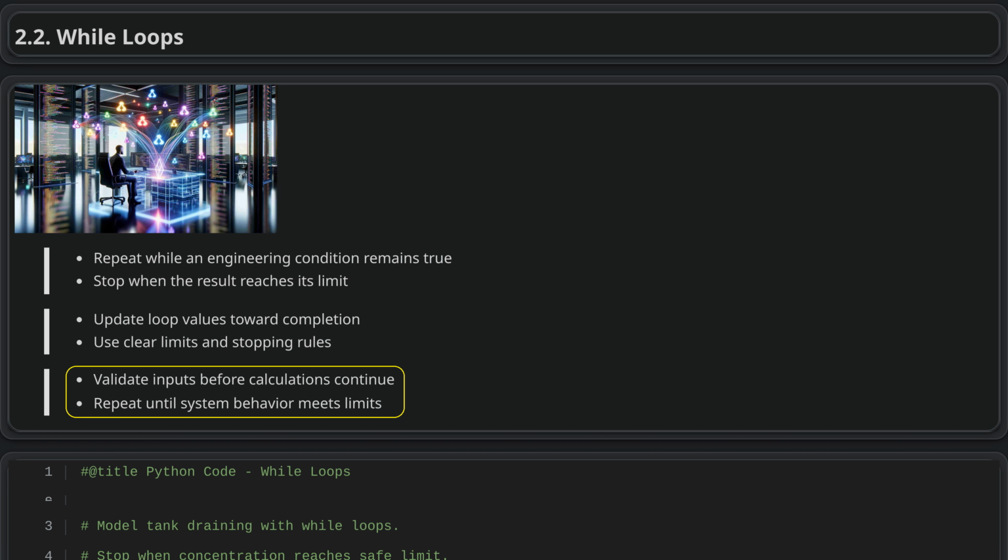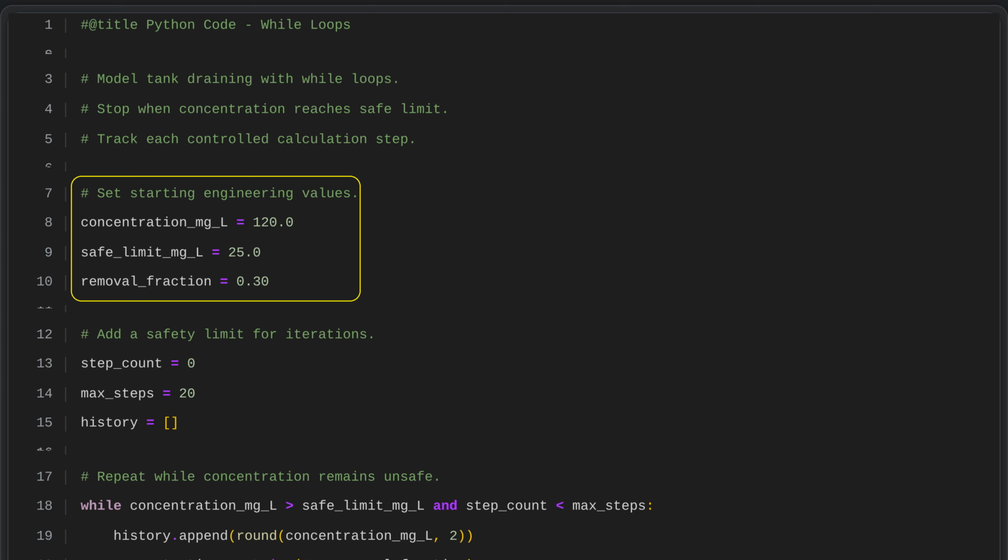The tank starts with a substance concentration of 120 milligrams per liter, and the goal is to reduce it to the safe discharge limit of 25 milligrams per liter. Each treatment cycle removes 30% of the current concentration, modeling the gradual cleanup process.